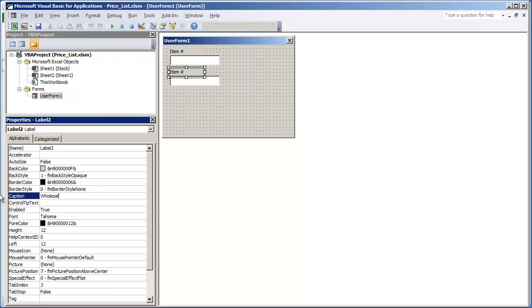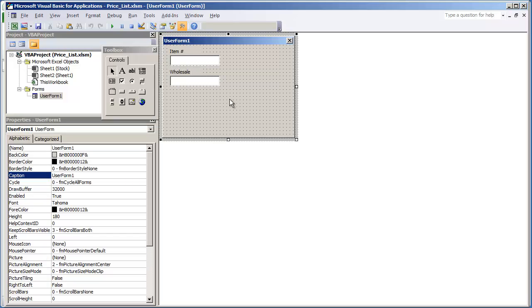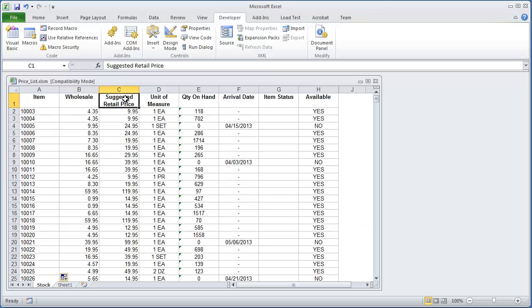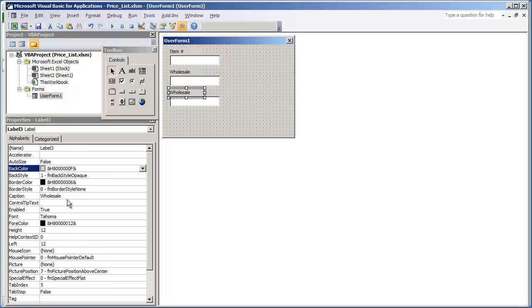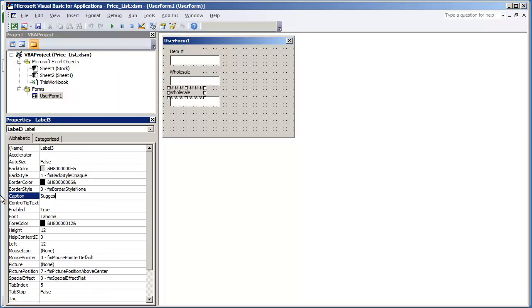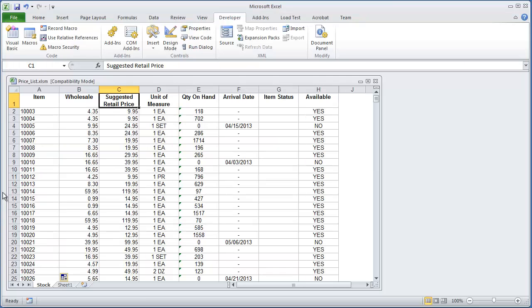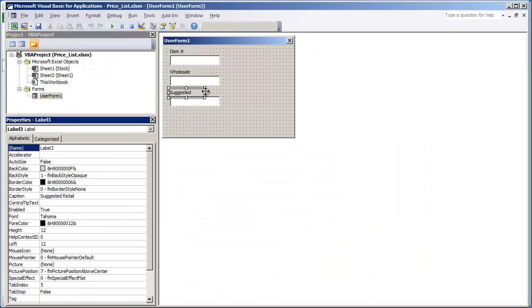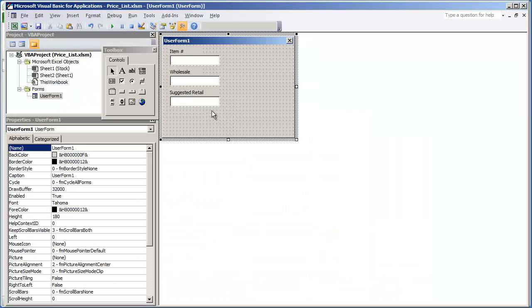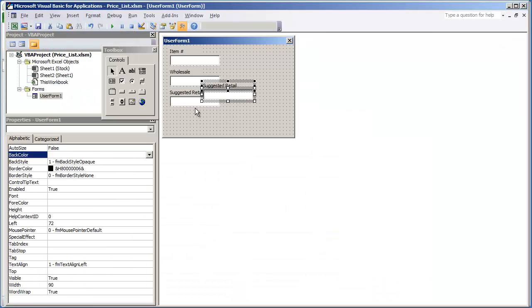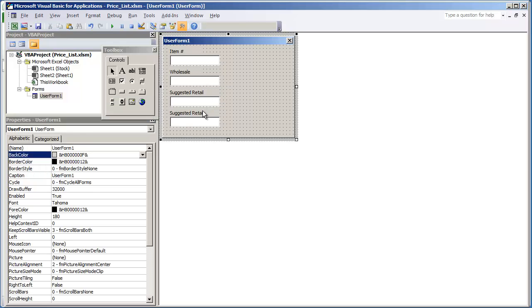Going to put wholesale. And then suggested retail price. I need to increase the width so that it fits. And the last thing I'm going to do is put unit of measure. And I'm just going to change the caption on that last label.